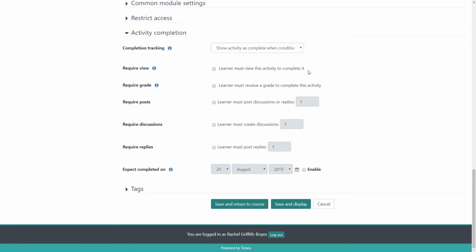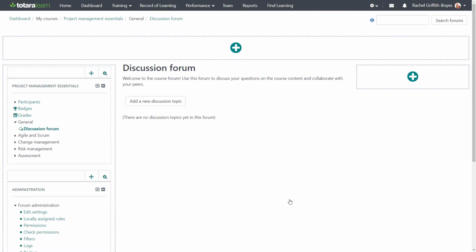Think back to our example of our customer service Q&A forum. In this case, you might say that learners must post one reply to mark the forum as complete. In this case, I'll say that learners must make 2 posts, which can be either new discussions or replies. I'm happy with my settings, so I'll save and display to have a look at my forum.